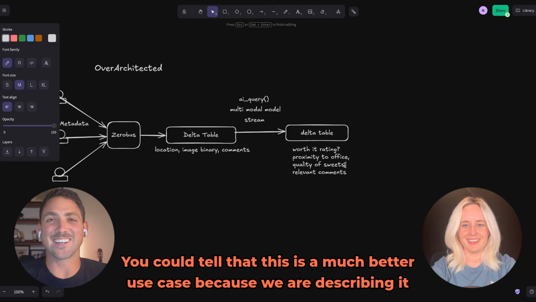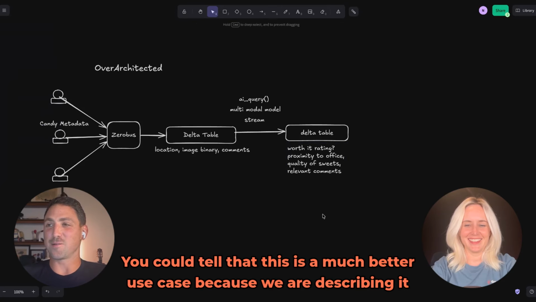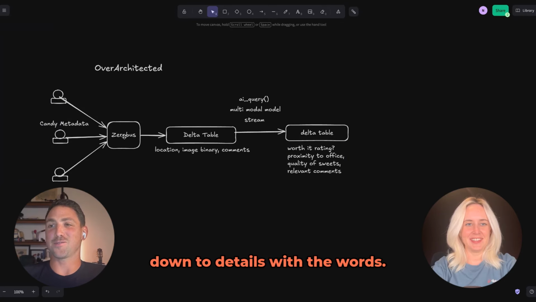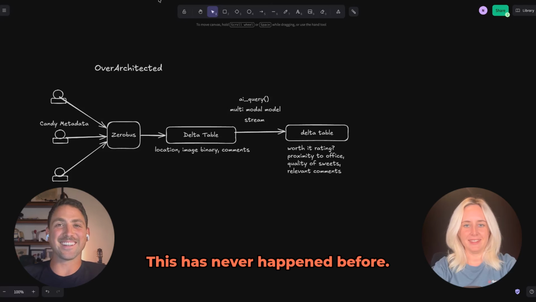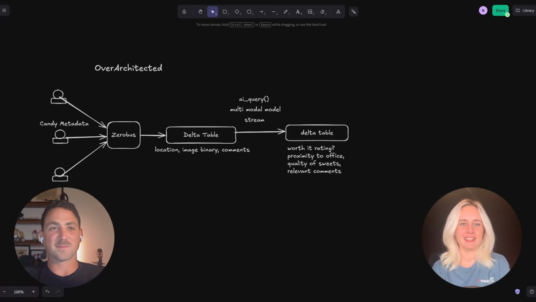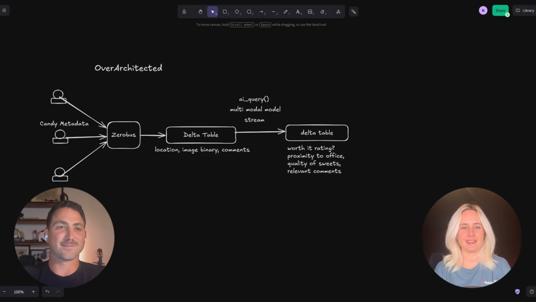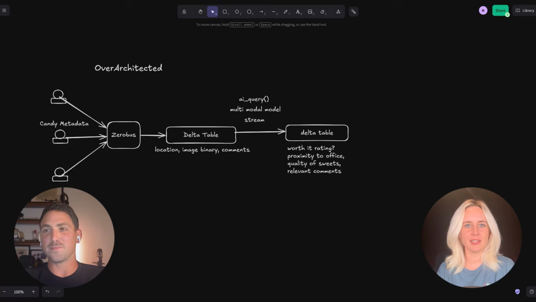You could tell that this is a much better use case because we are describing it down to details with the words. This has never happened before. We're just getting better. Excellent. What do you think of my implementation? Yeah, it's fun. It actually makes sense.